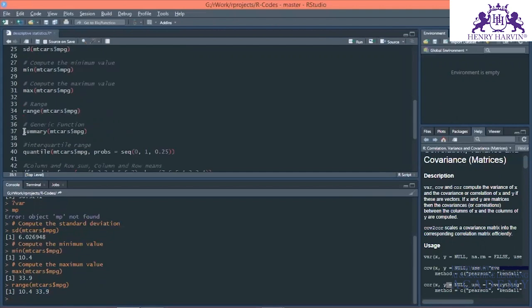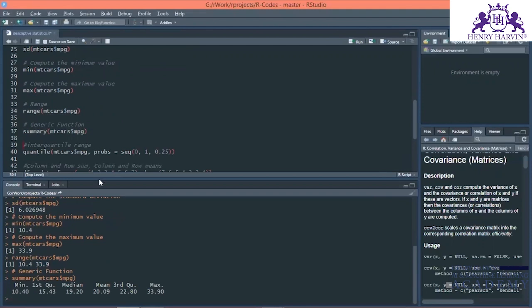Generic functions include summary of the MPG column. If we execute this command, you can see we get the minimum value, maximum value, first quantile, third quantile, mean and median of that column. So what is a quantile? A quantile is actually a portion of the data set. Here the first quantile tells you the middle value between the minimum and the median value of the data set. Similarly, the third quantile tells you the difference between the center and the maximum value of that data set.